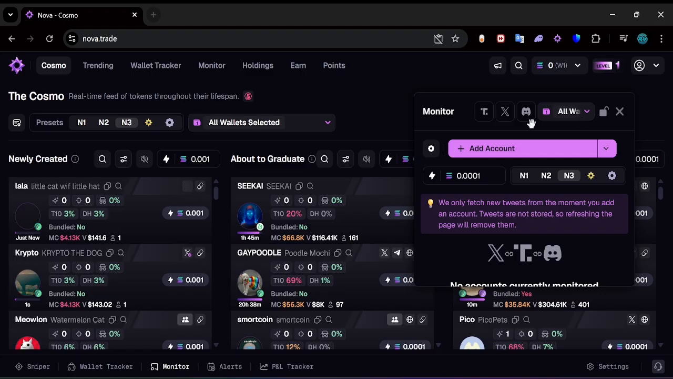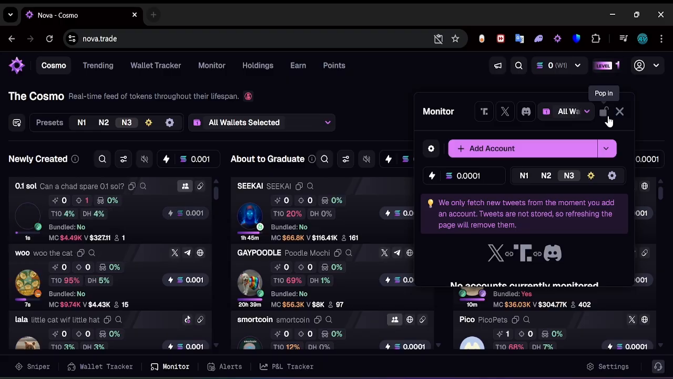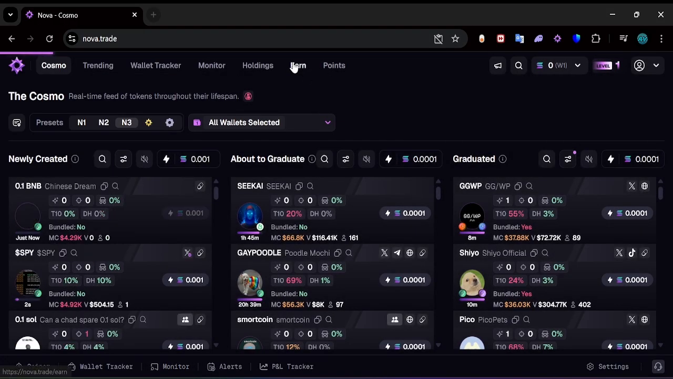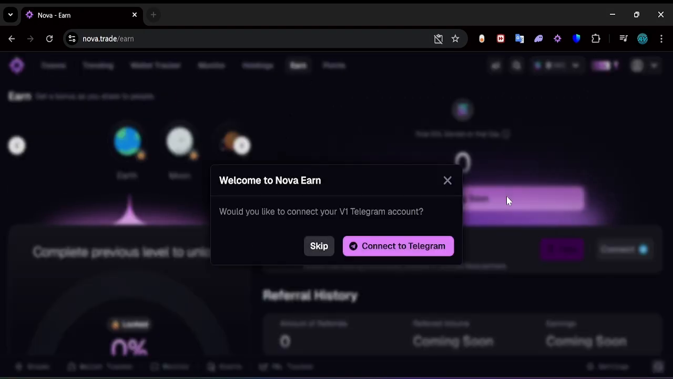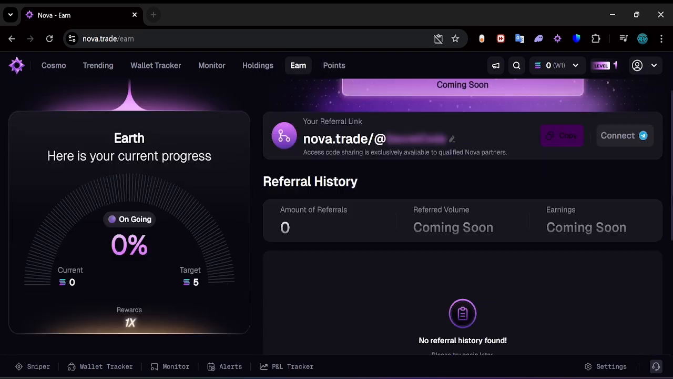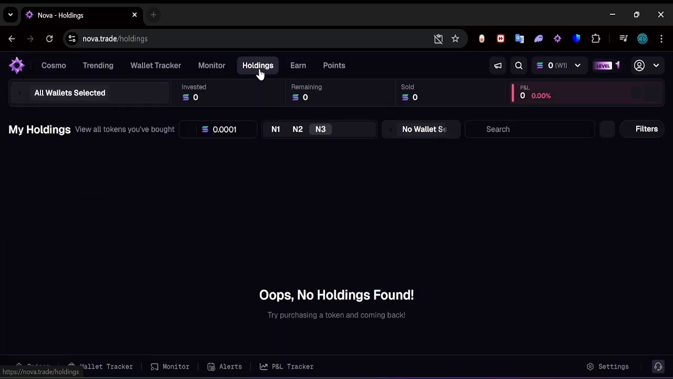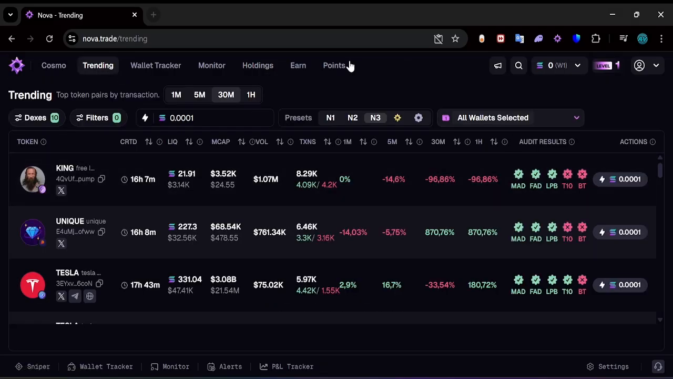So it's a really nice option that could really help you to be fast with these trades and so on. That's the monitor section. You have here the earn section, which I believe has not been released yet. They're still working on it. I think they're doing the beta version or something like that. It's basically a referral program, and this also doesn't really concern us. Here you have the points section, which also doesn't really concern us. Here you have the holdings, which is basically your holdings, and that also doesn't concern us.